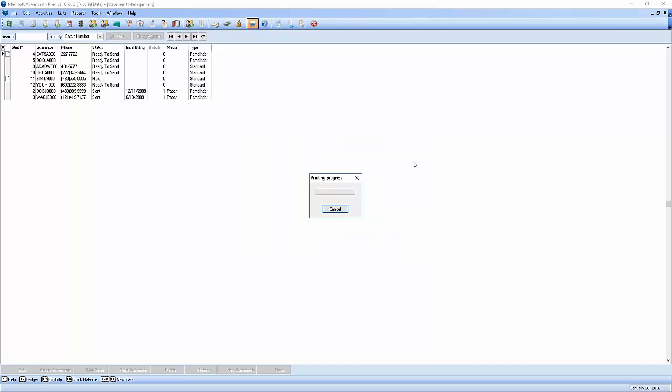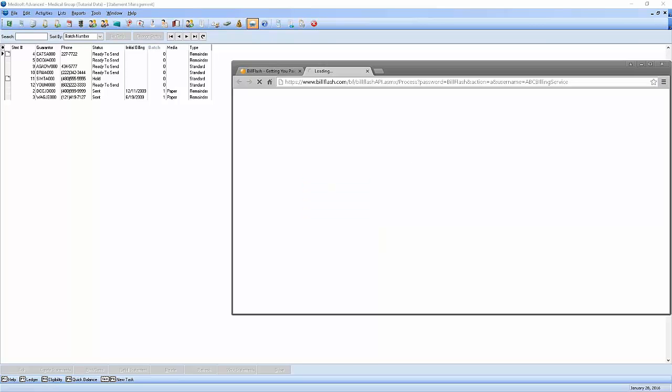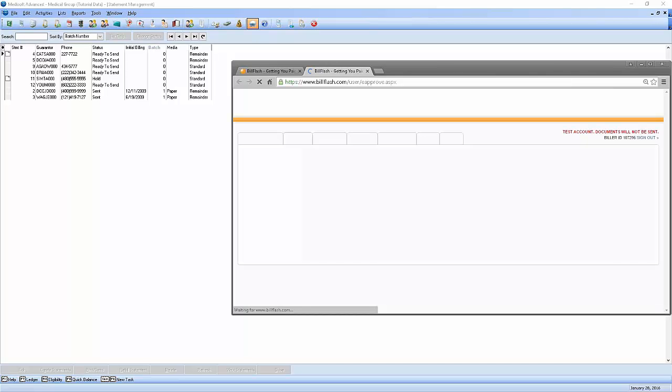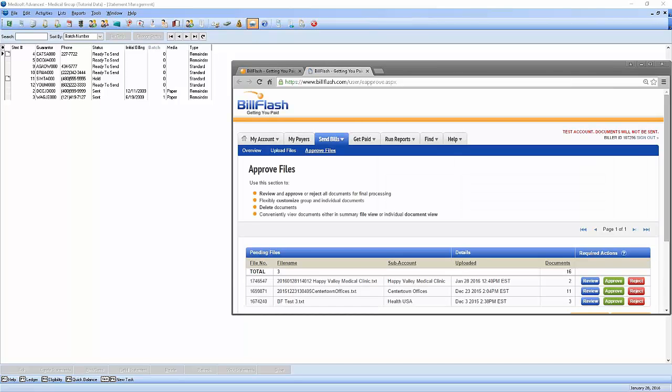Click OK. And then Medisoft does the rest for me. It's going to send the files directly to Bill Flash, and it will even be so nice as to open up a web browser for me. It takes me right to my approved files screen in my Bill Flash account, and there you can see my Happy Valley Medical Clinic has two statements I just uploaded here at 12:40 Eastern Time.